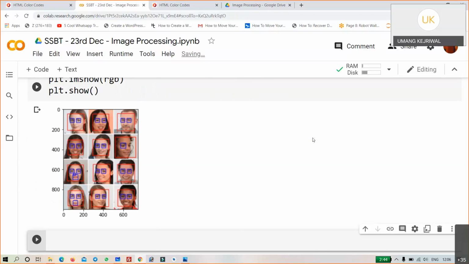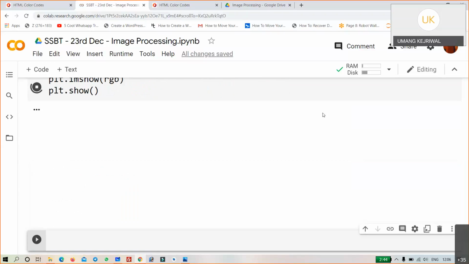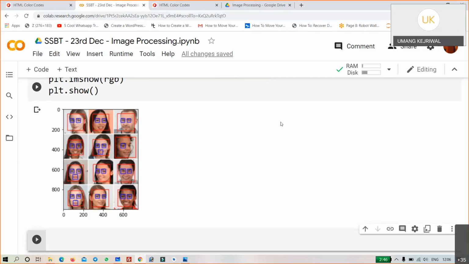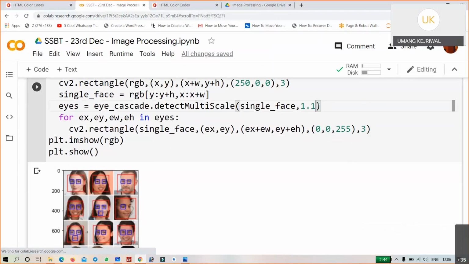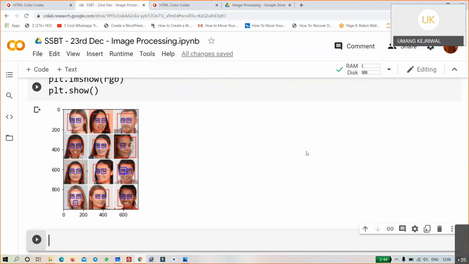So let's try with 1.1 and let's see, do we see any change? No change. Let's try 1.15. Quite a little change we have seen. Let's try 1.20. So slowly you have to increase and check till you get the maximum accuracy. You can see the third error is gone.